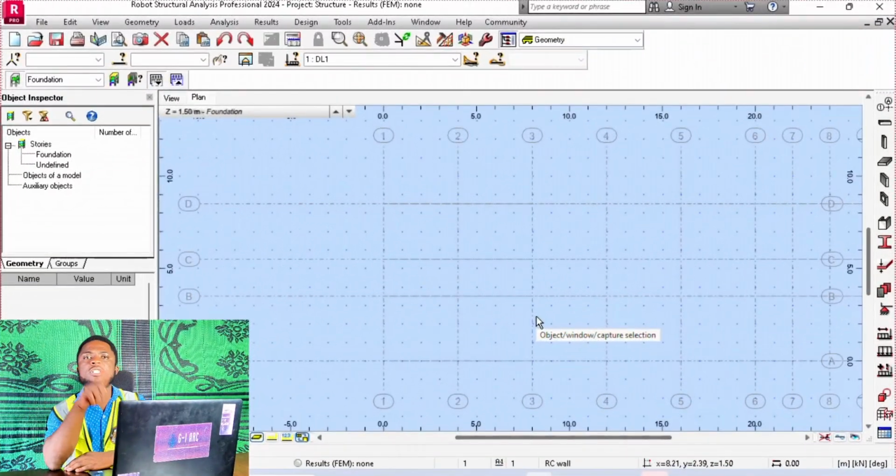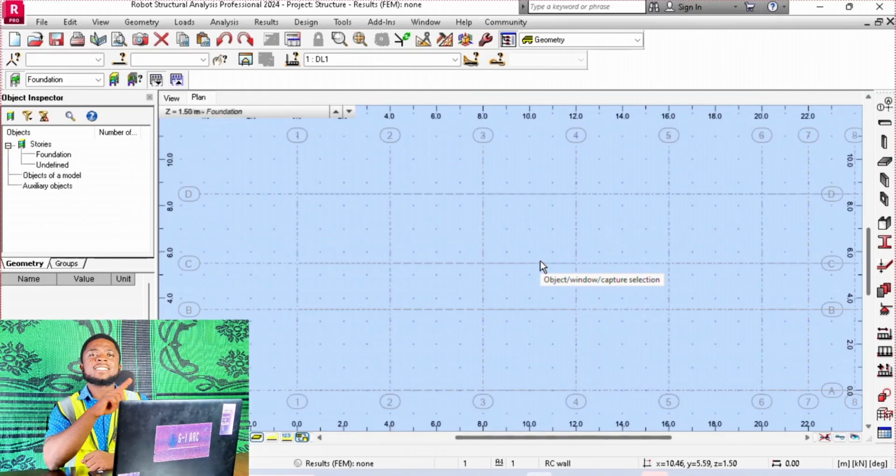In today's video, I'm going to be modeling a column in Autodesk Robot. In our previous video, we showed you how to create project preference, story height, and axis line. So if you haven't watched that yet, go check it out in my description. Well, we're going to start by selecting the column type.